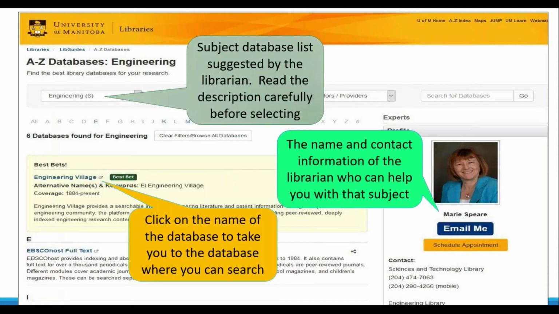So this is just an example of the A to Z list where we have some databases listed for engineering. And there is a short description of what the database covers. And also some information on the librarian that can help you with that database. And I'll also highlight the subject guide when we get to that point in the presentation.